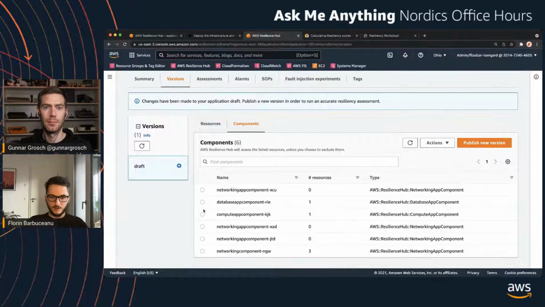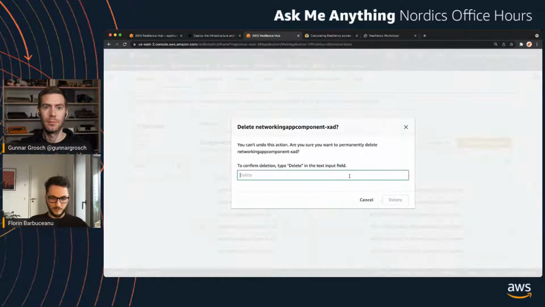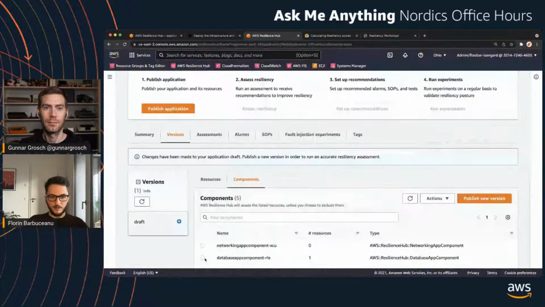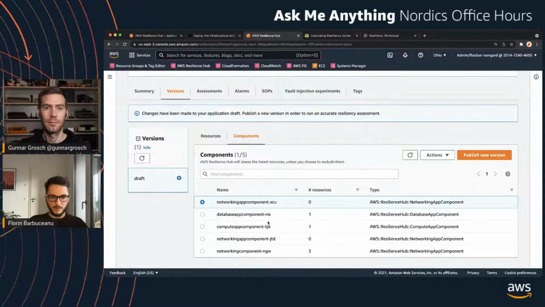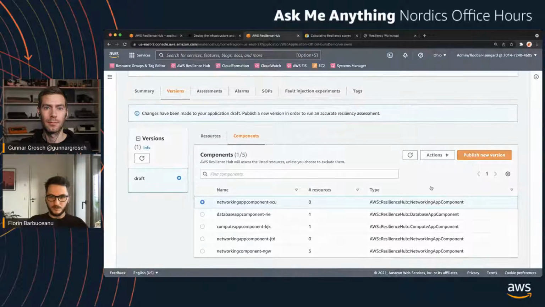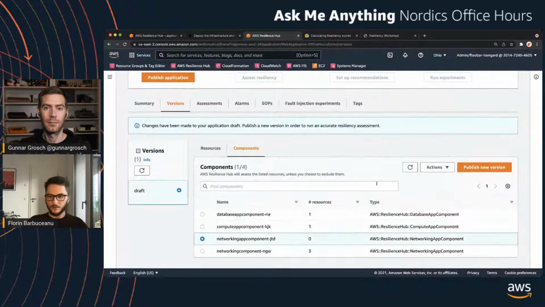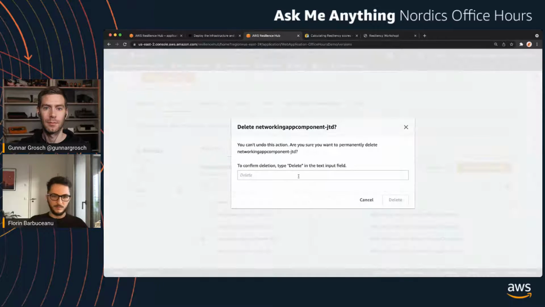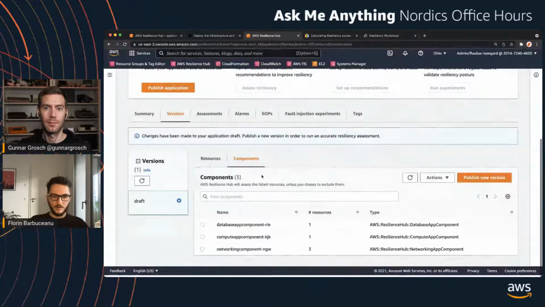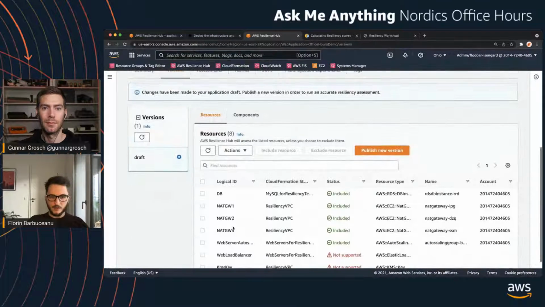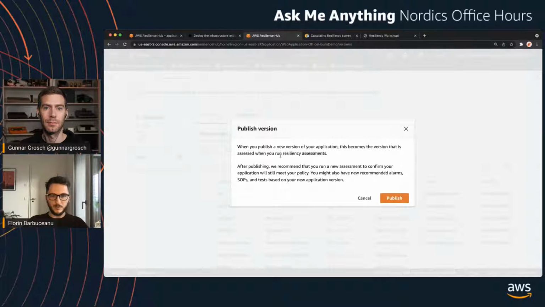So here I've added all these to the aggregated component. So I will delete the generated ones. Right. I will just remove these that don't actually have anything inside, and then we can publish our application. So now we have the NAT gateways belonging to the same component, and I would just click here, publish new version, right?